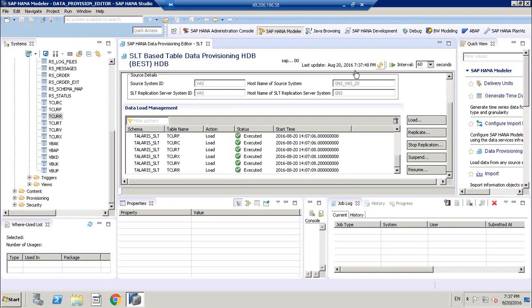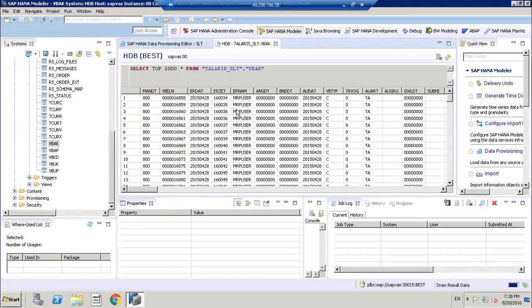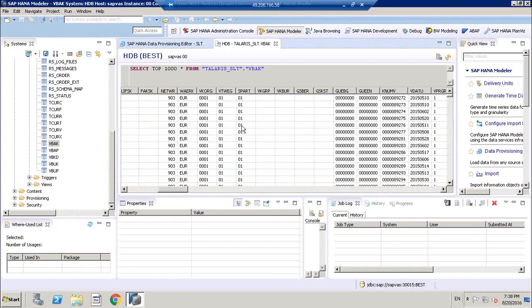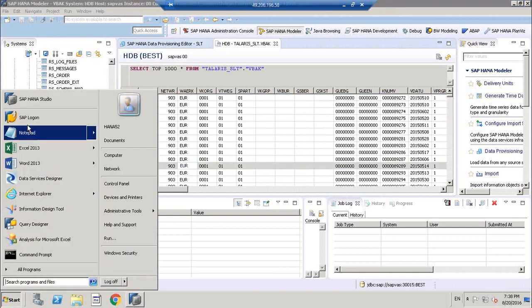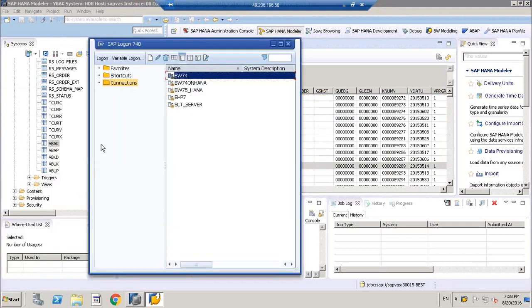Okay, once we replicate the tables, we can now see the tables are replicated. Now if I want to see the data, I can see multiple currencies. If you look at the data of the table VBAK, when we look at the content, WAERK is the currency field. We have a various list of currencies. Like if you look at the ECC system, let me log into the SAP ECC system where we have replicated the tables.